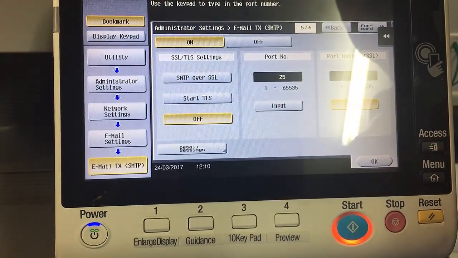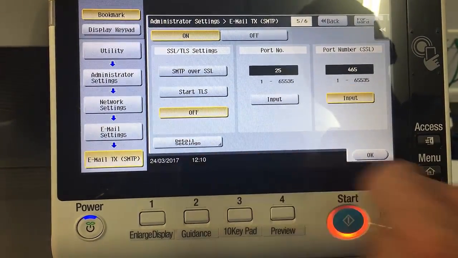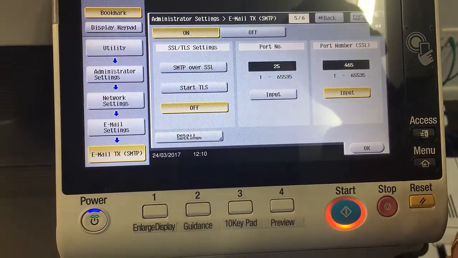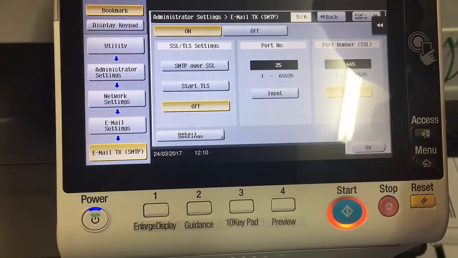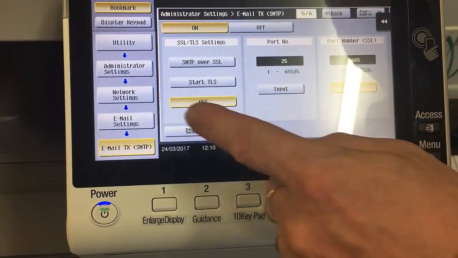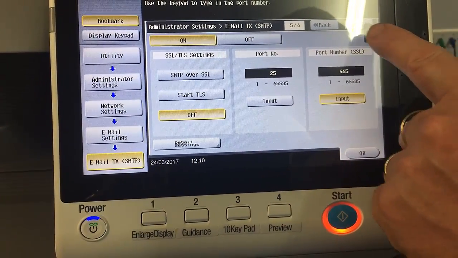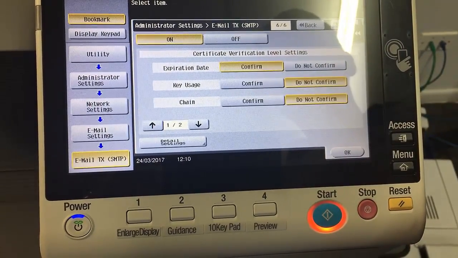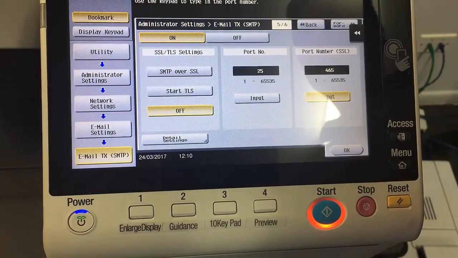And on page 5 out of 6, this commonly needs to be updated if you're using SSL or secure email, and that will be in your email settings what should be set there. At the time for this particular setup, I've just got it set to off. And page 6 out of 6, you can just leave those as default settings. I'll just go back to page 5 out of 6 there.